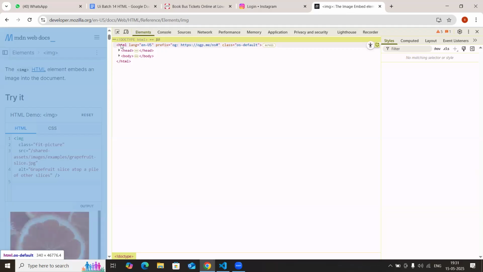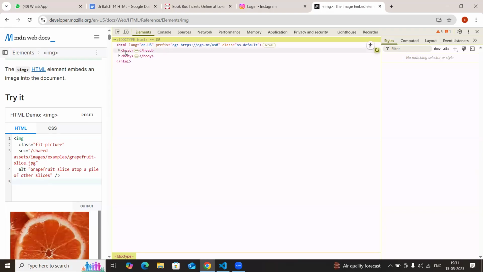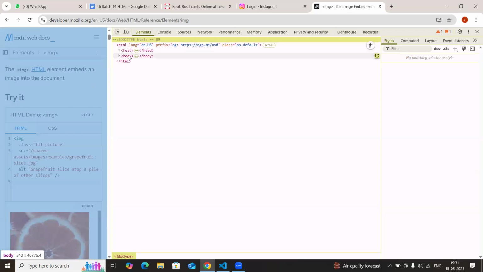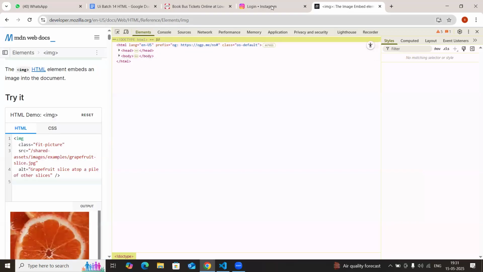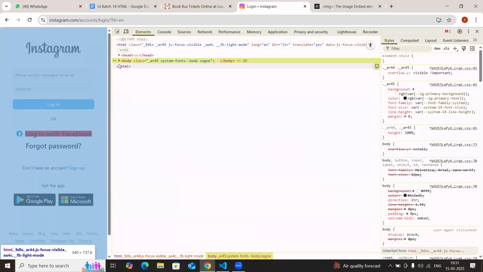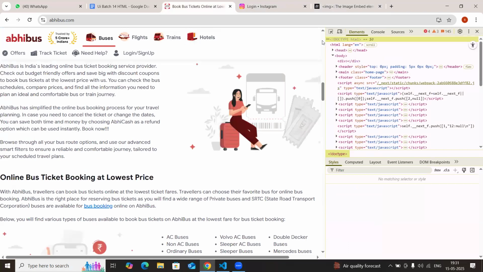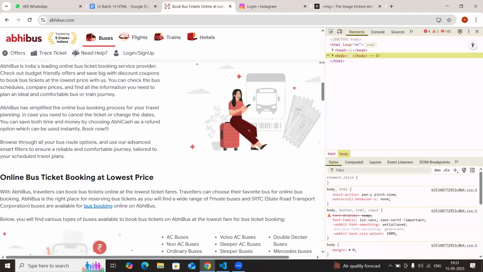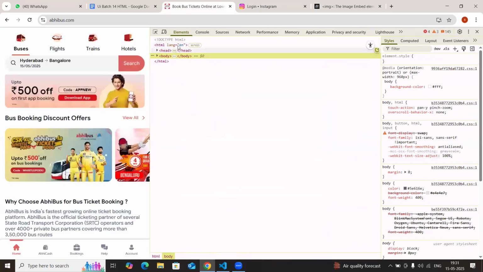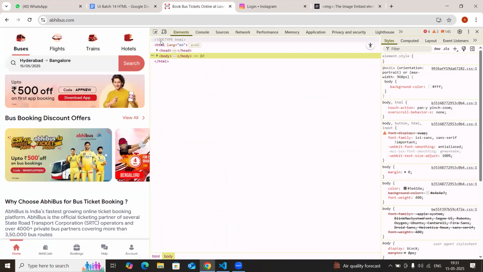Then after that, you are seeing the HTML start tag and HTML end tag. Inside the HTML tags, you will see the head start tag and head end tag, and then the body start tag and body end tag. Everywhere, wherever you see doctype HTML, then the HTML tags, inside them you will see the head tag, then the body tag. This is the standard structure of writing an HTML page. You need to write doctype HTML first if your web page uses HTML5.